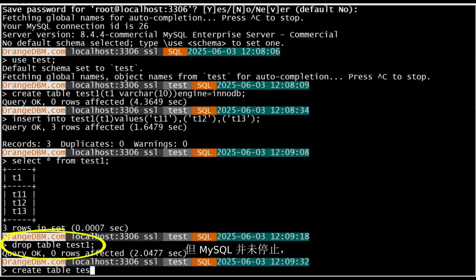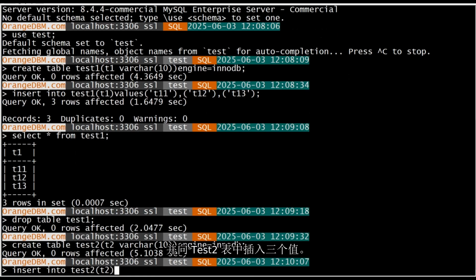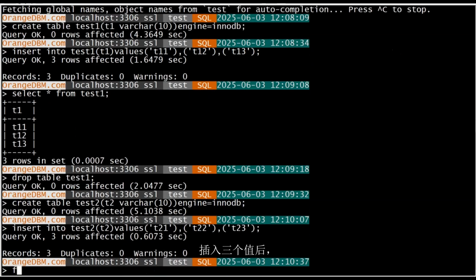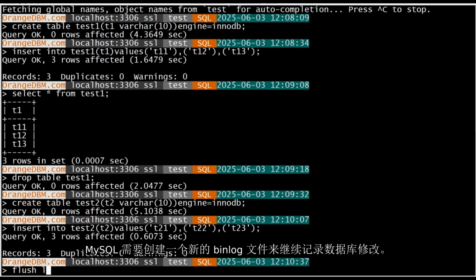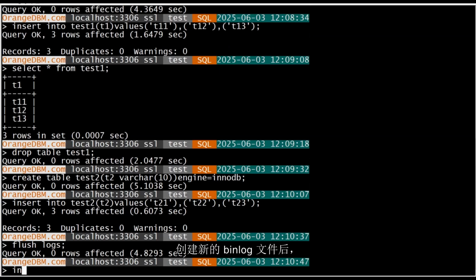But MySQL is not stopped, so some operations are still in progress. We create another table called test2 and insert 3 values into the test2 table. After inserting 3 values, the binlog has reached its maximum value. MySQL needs to create a new binlog file to continue recording database modifications, so we execute the SQL command flush logs to simulate MySQL internal operations. After creating the new binlog file, we insert a value into the test2 table again.